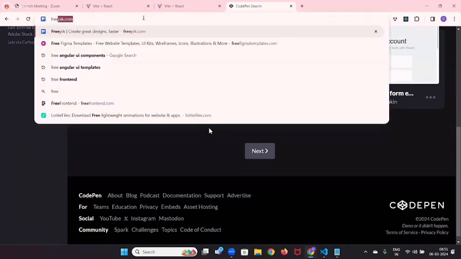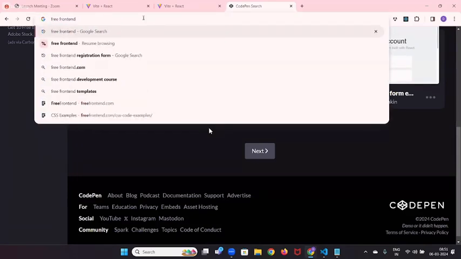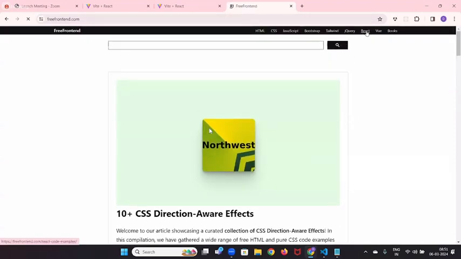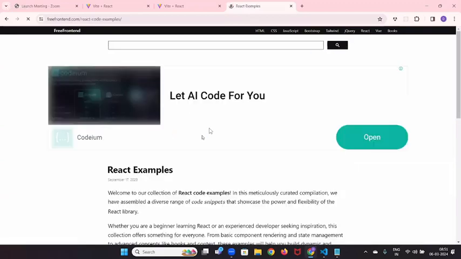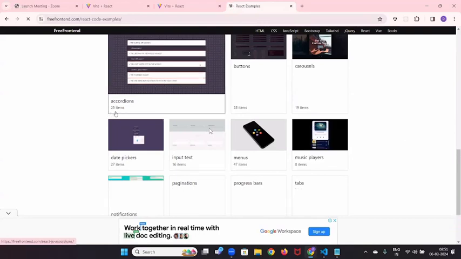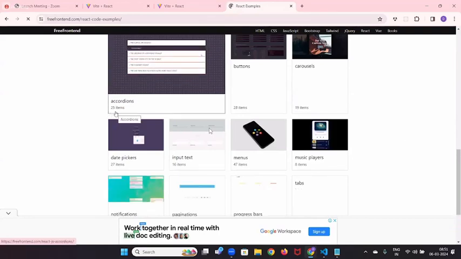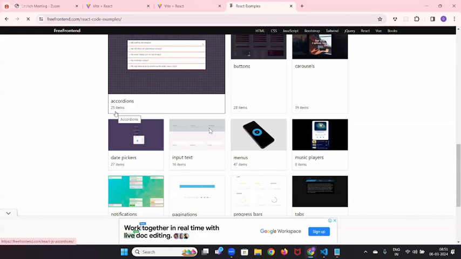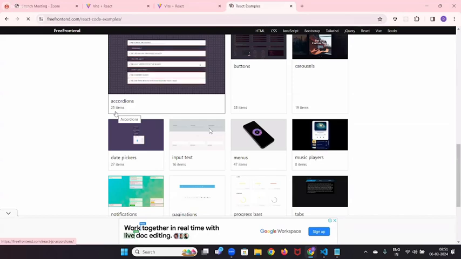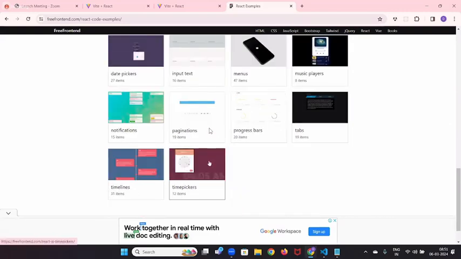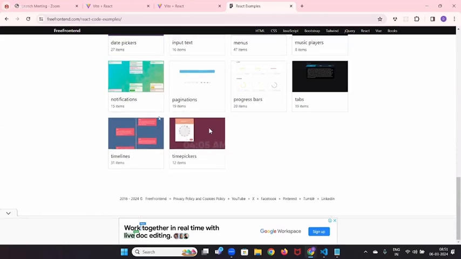Second one, Free Front End. If you go here, actually you will have HTML, CSS, JavaScript, and all. React is also there. So inside this React, I wanted React accordions. See here, 25 accordions are there. I asked you to create one, but I don't want you to copy and paste it. Check it, understand it, change it, and bring it. And if you don't understand it, bring what you don't understand. The doubts we will clarify. Here accordions are there, modals, input text, progress bars, tabs, so many are there. See these things, get inspired from them.